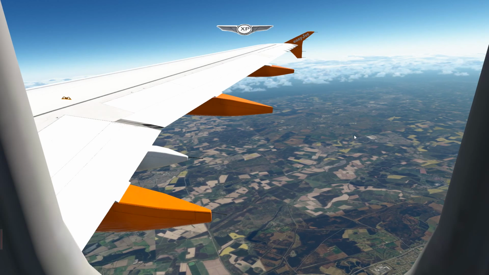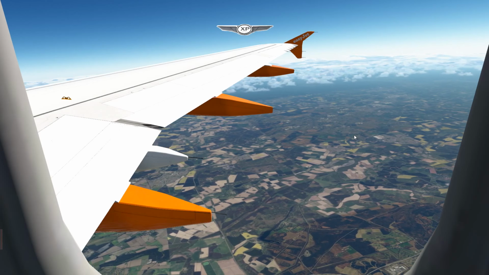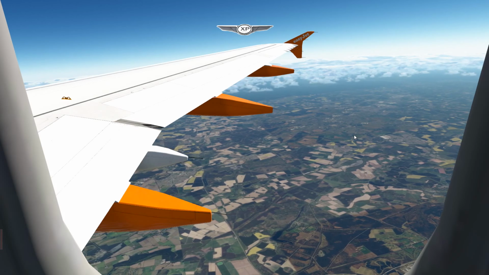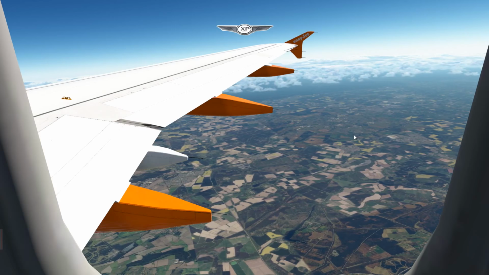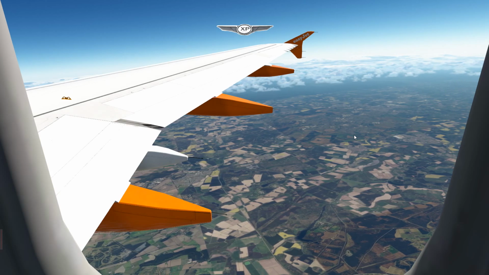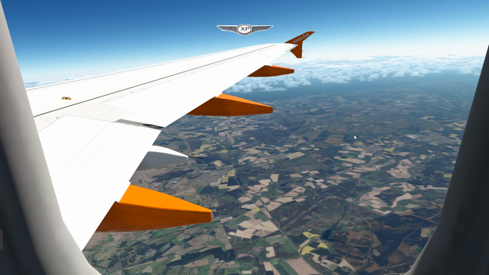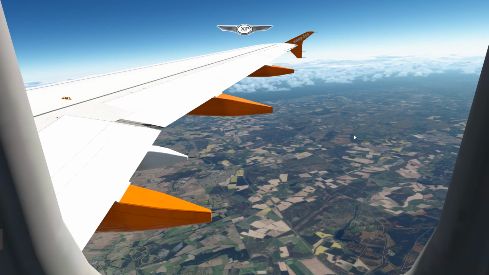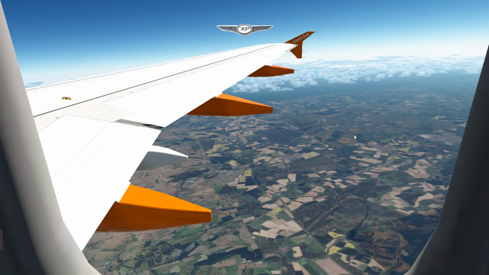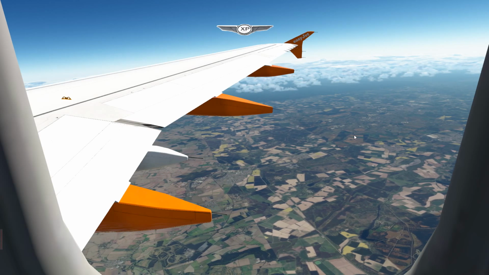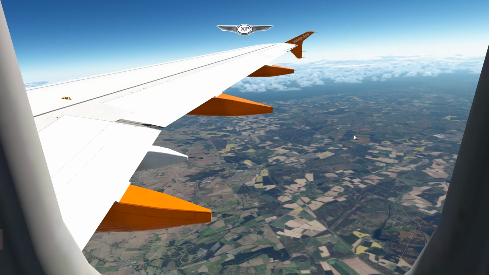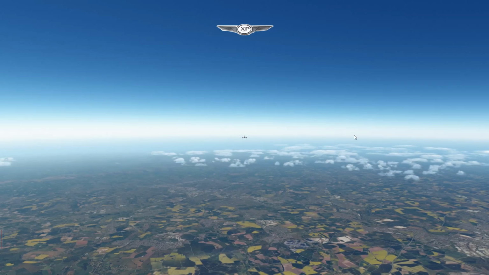EasyJet has more than 350 A320s. Wow. Are they the largest airline? Are they the airline that has the most A320s? Because that's a lot. 350. Wow. That sounds like Southwest in the United States have the most 737s. Wow. Interesting. Interesting.